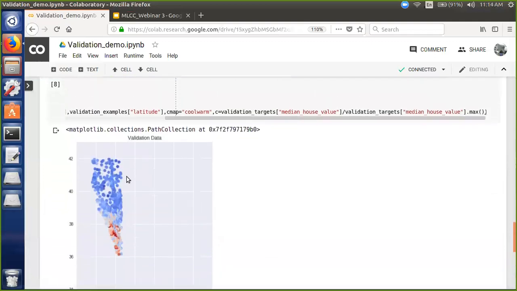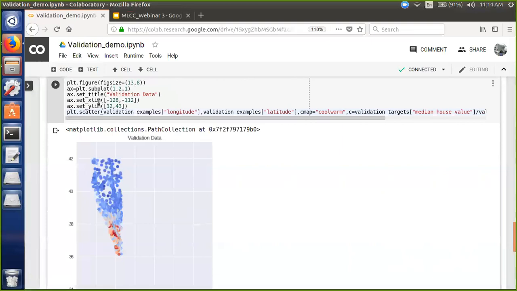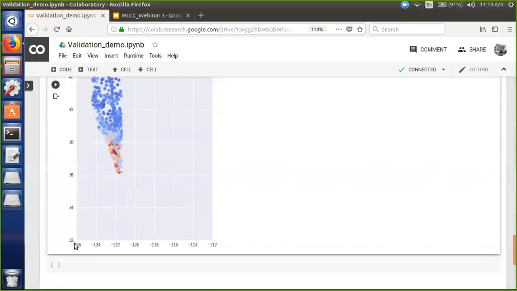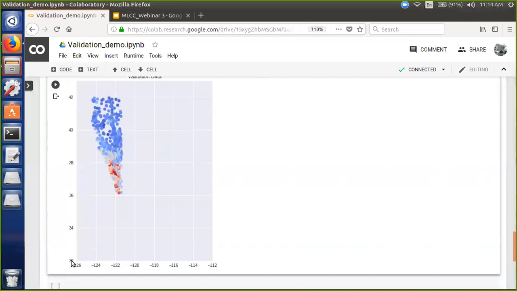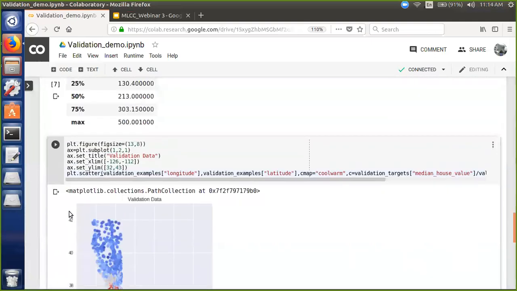So as you can see, we have the title set to validation data. Now our X limit varies from -126 to -112. Here we have performed scaling, so our map does not begin with 0, 0. It begins with -126, 32. And the Y limit is now 32 to 43, as you can see here. This is the function of the X limit and Y limit.